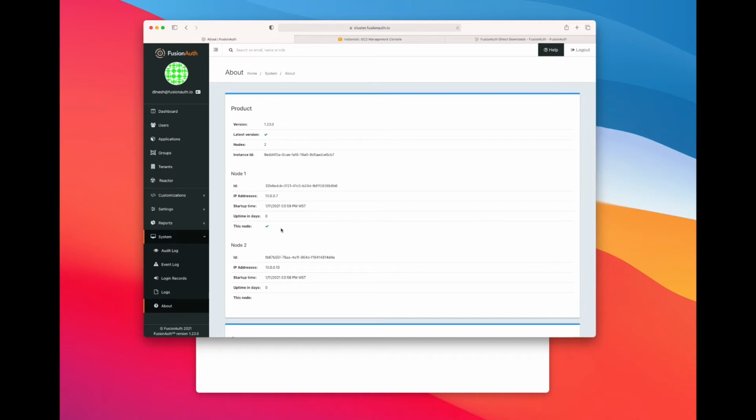And FusionAuth nodes are almost entirely stateless. So it's a very good candidate for horizontally scaling. The second main reason you might want to have multiple nodes in a cluster is for redundancy purposes. Typically, you want people to be able to log into your application. The auth system being down is a bad thing.